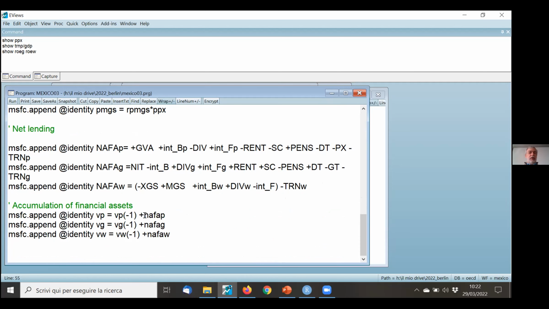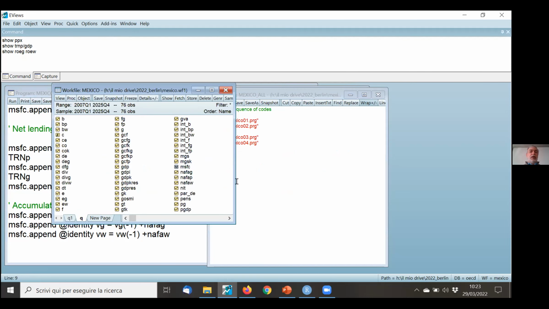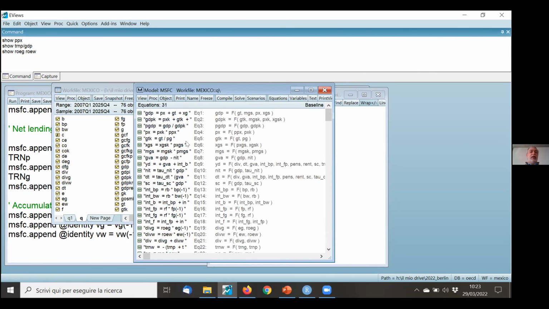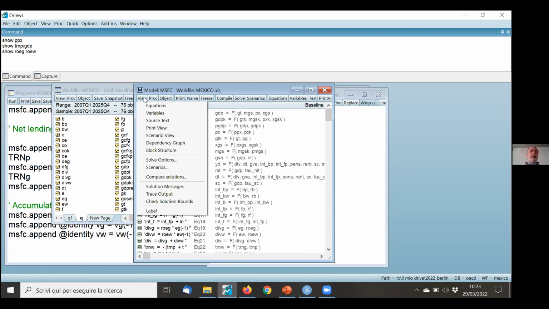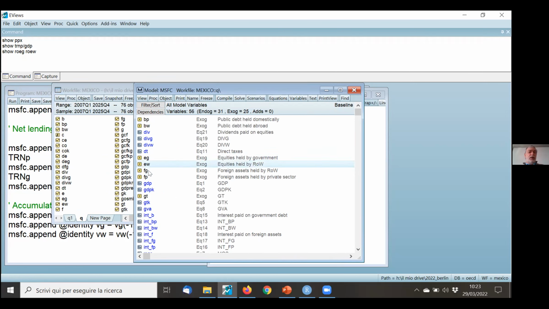So I think we are finished with the identities, so I've run the program again, and we can now look at the model object. Now we have 31 equations, which are all identities, and we can check which variables still need to be determined. So what is still in yellow are the stocks of assets. So the public debt held by the private sector, debt held by the rest of the world, the equities held by the government and the rest of the world, the foreign assets held by the government and the private sector.